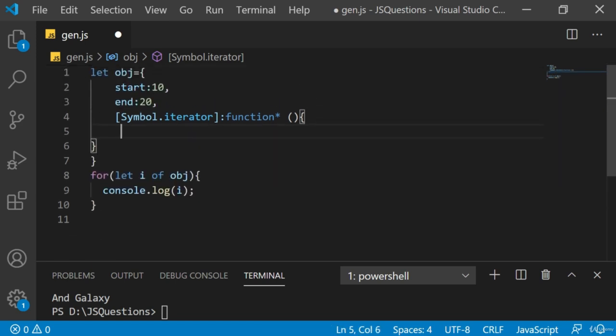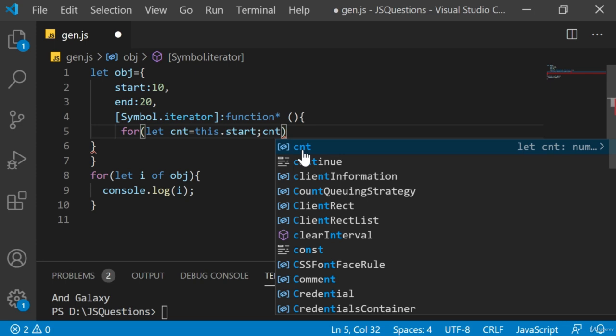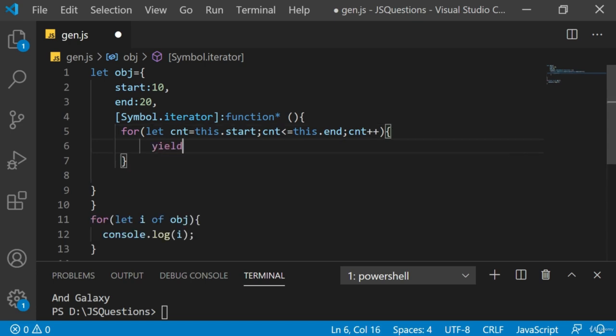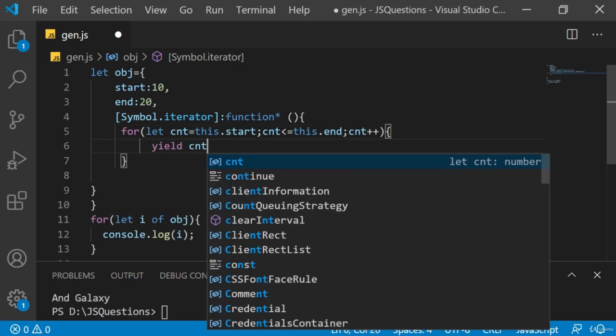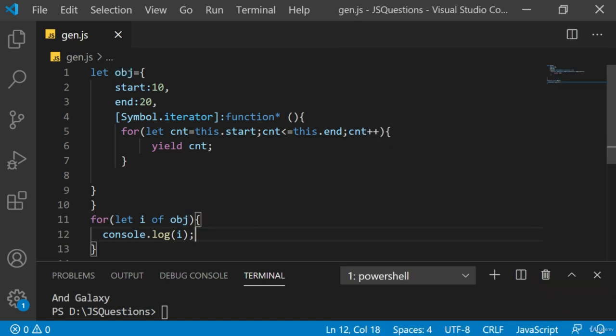Instead of this, you can simply put a for loop here, and let's say let counter is equal to this dot start number. The counter should go till end and the counter will be incremented by 1. The next thing you need is that you are going to yield the counter. That's it. So now you can compare the code which we wrote like this for iterator, and now we have this code where it is going to iterate through this non-iterable data structure. Let's try this and see what is the output. The for loop will remain as it is.